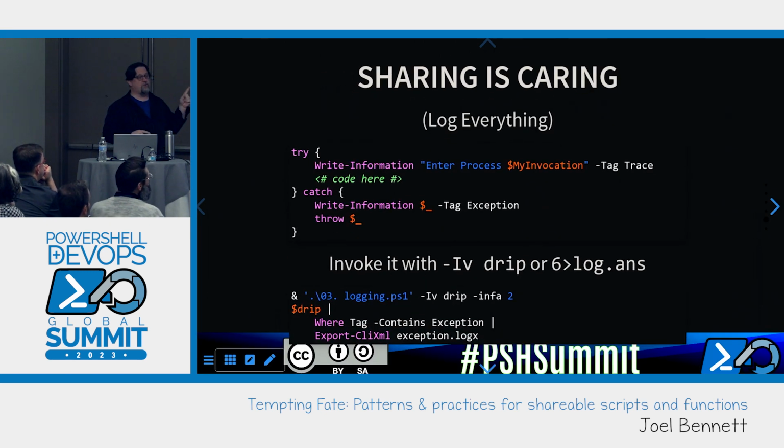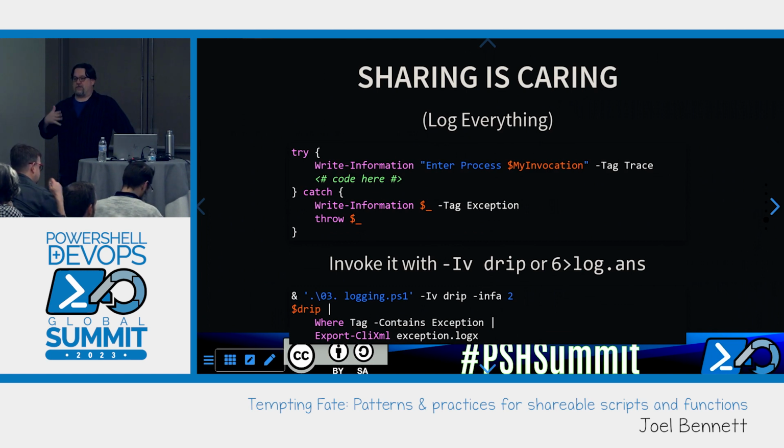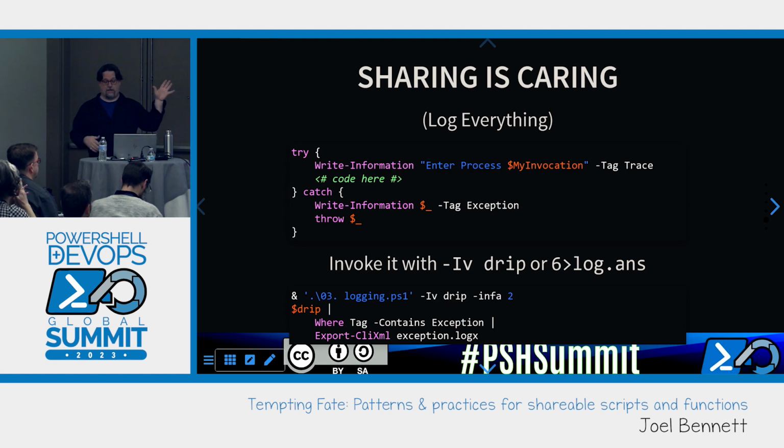So, step 2 for not getting embarrassed is sharing is caring. So we're talking about shareable code. The next thing, after putting everything in try-catch, the next thing I want you to do is log everything. And I just mean kind of everything. And I don't mean always log everything. I mean, make it so that it's possible to find out what happened, right? So that might mean write verbose, might mean write information. I'll show you in a second why I like write information.